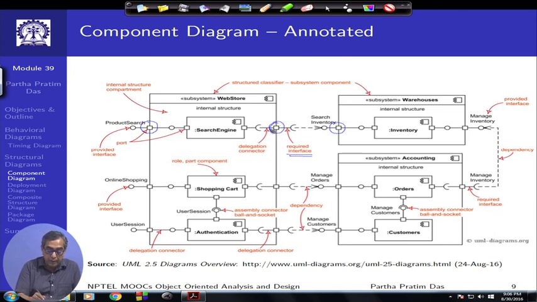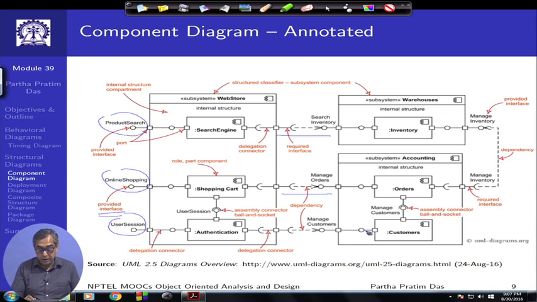In a similar manner you need the required interface to be supported on these ports, and through that you can connect the components as you can see here. The detailed notation you can read up when you actually need it. Then you can provide a separate external interface also for online shopping, user session, or product search, or ports could just be internal to the system, like this connection from one subcomponent to another subcomponent within the web store component, which is an internal connection.